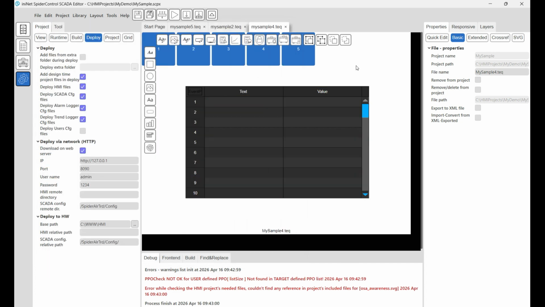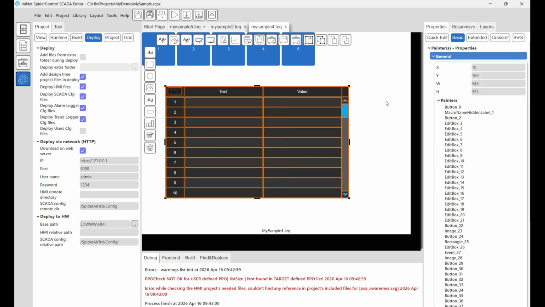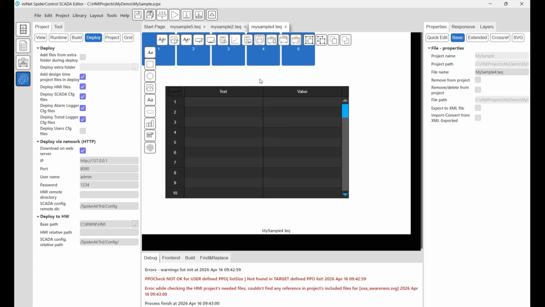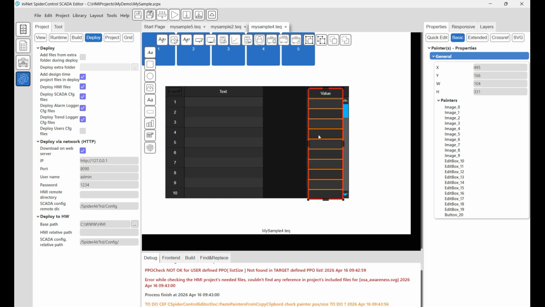So the next thing is we would like to add another column to this array. To do so, we will ungroup the macro. We will select one column, moving it a little bit narrower. We make a copy paste and insert the pasted subgroup.